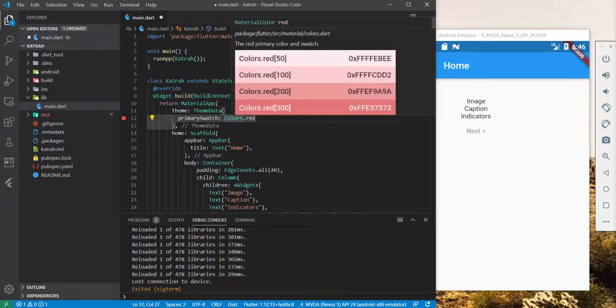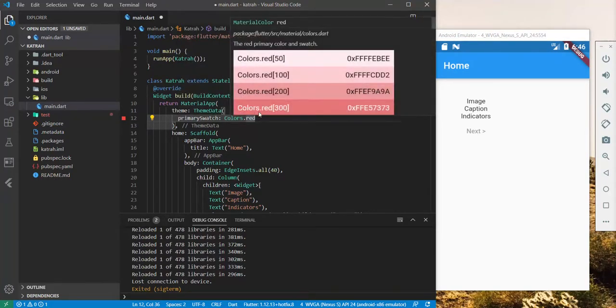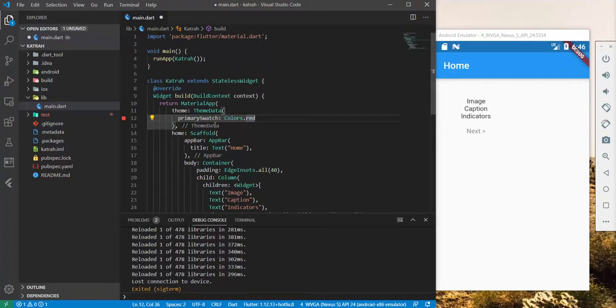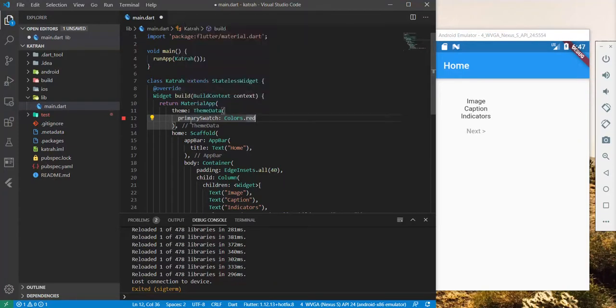You notice how the red has different shades? This is what the primary swatch is. If you set primary color, it only sets one single color, so it doesn't really set the whole spectrum of shades. That's why I set the primary swatch. This will come in handy later on. I'll show you this as we progress down the line.